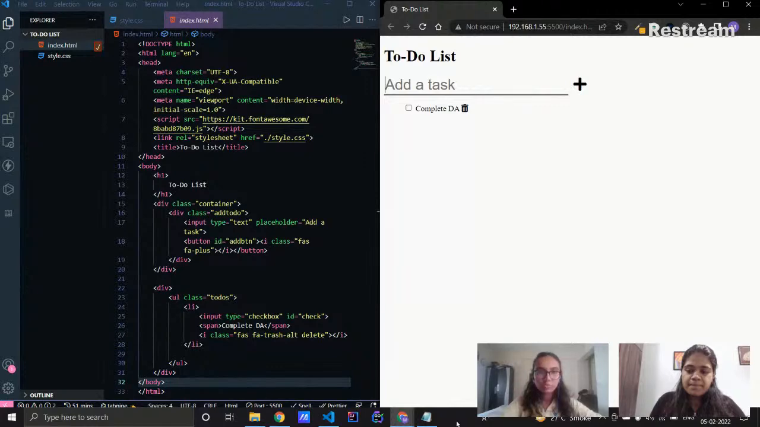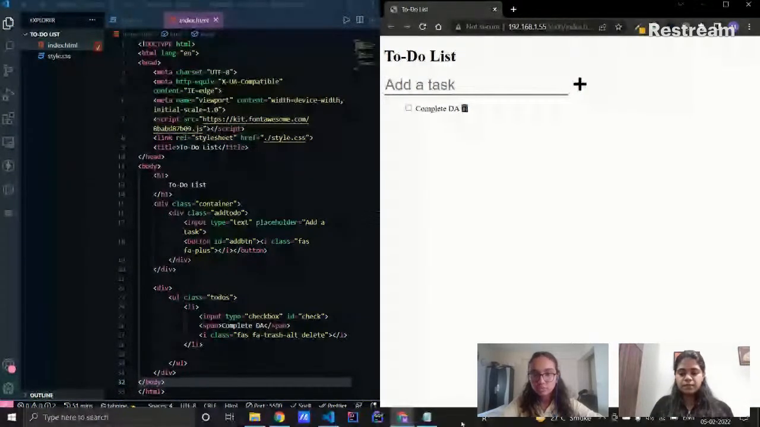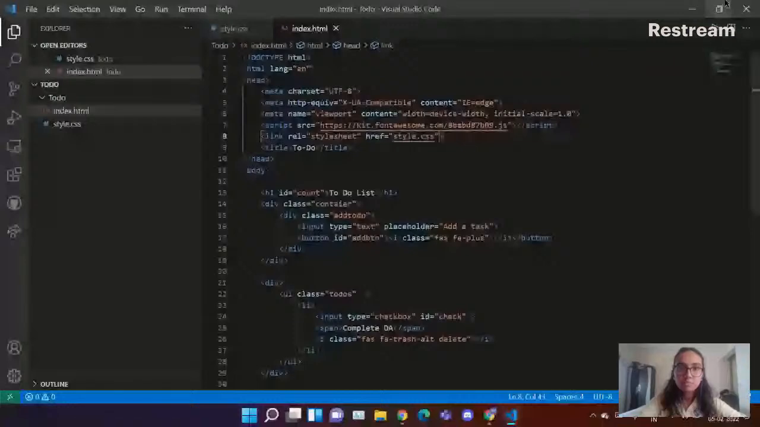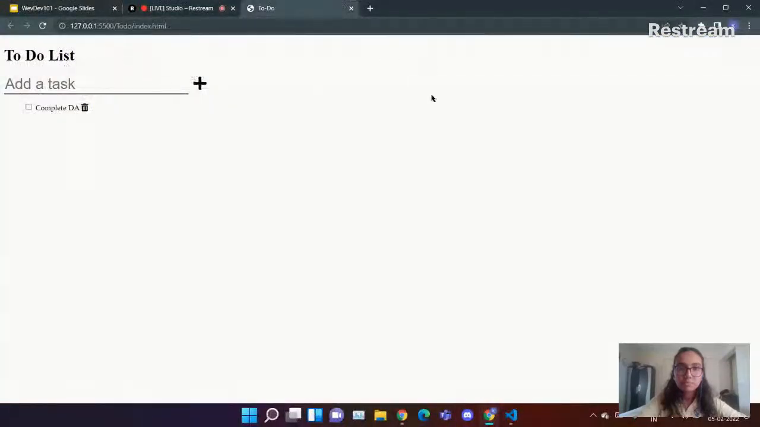Okay, so now we will start with the JavaScript part, and my screen is visible, right? We have followed Mahira and coded index.html and style.css. So now we will start with the JavaScript part of the project. Right now our website looks something like this, and so we will start with JavaScript.